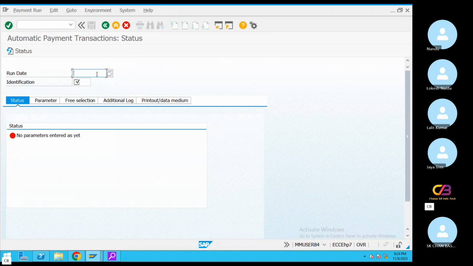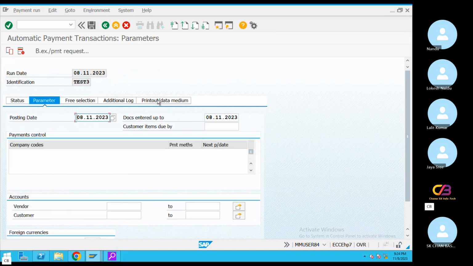Okay, and take the run date. So what is the run date? 08/11/2023. Go to parameters and give your company code TH08. The payment method is 789. I'm taking 3 payment methods. And I will execute this automatic payment program on 10th.